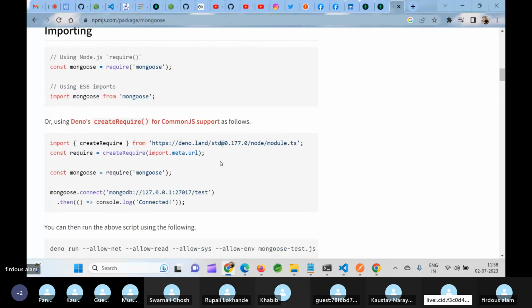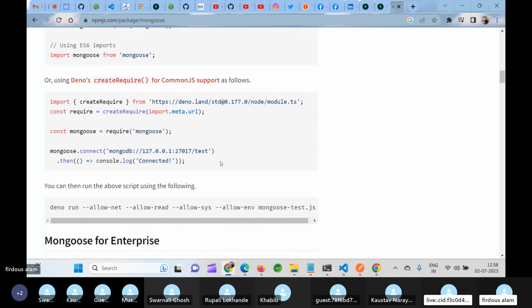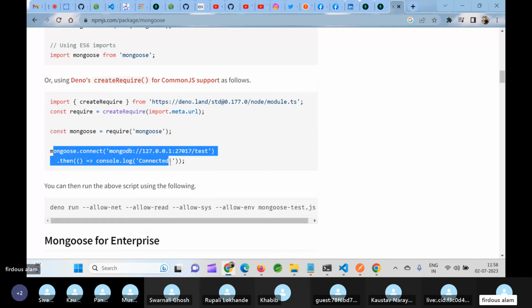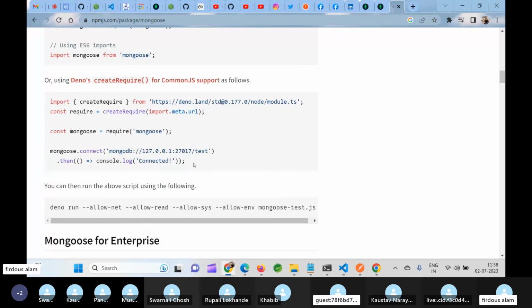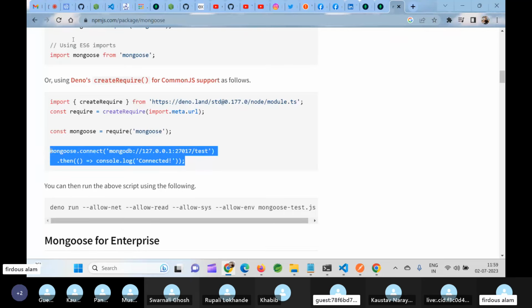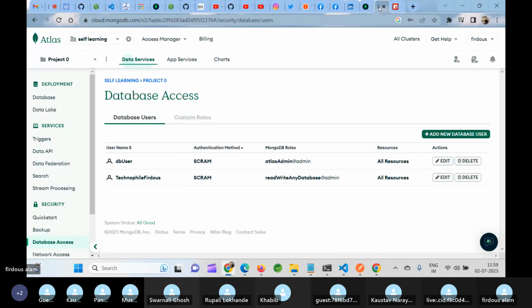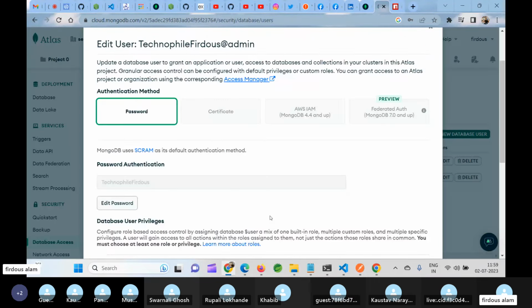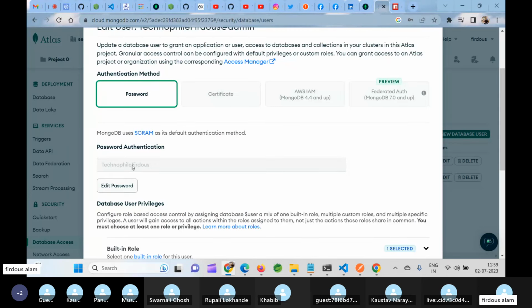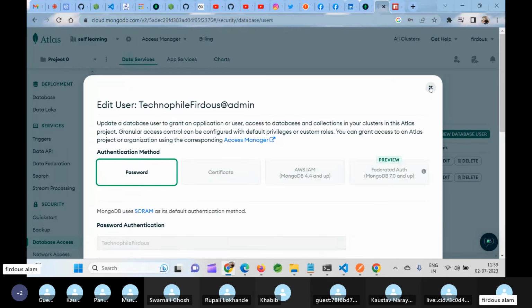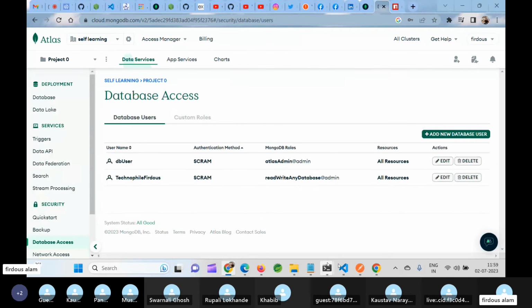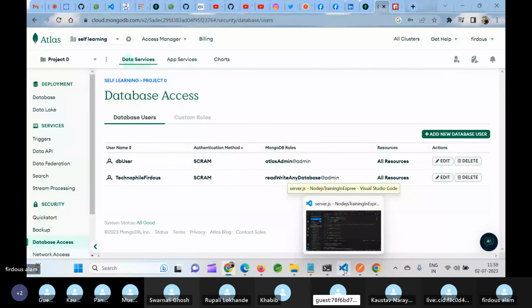We have to remove it in MongoDB itself. No need to delete the user. There is an edit option here. Just click on edit, then edit password and change your password. Don't use @, comma, those kind of symbols.